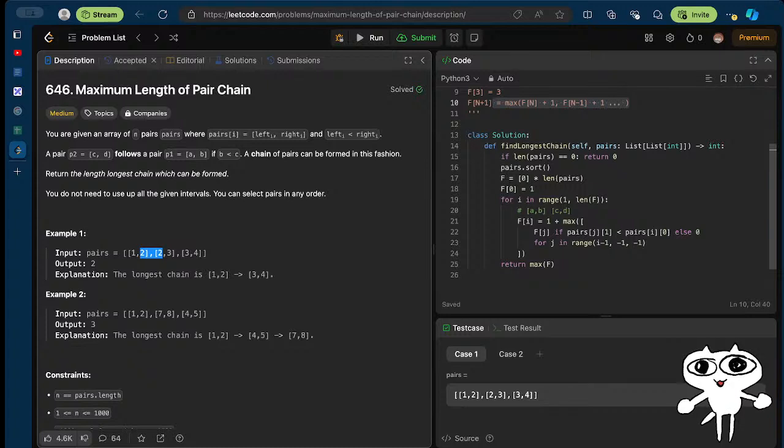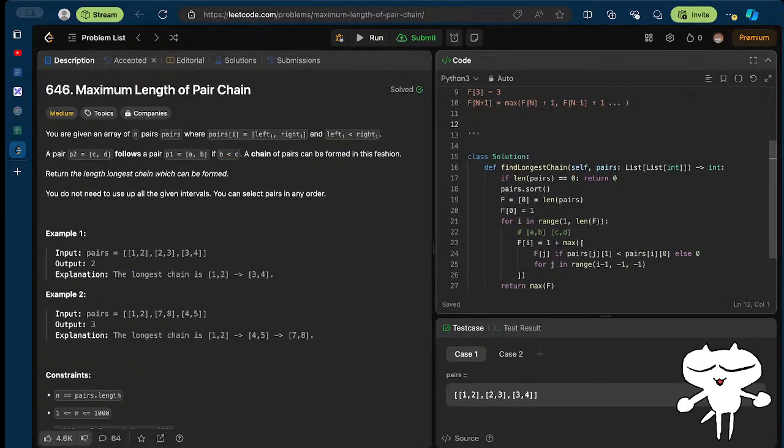If I find two pairs where either their starts or their ends are overlapping, can I form something with it? I know the only condition is B should be less than C, right? So let's do a thought experiment. I know that only B should be less than C.